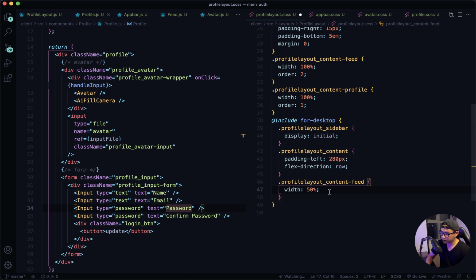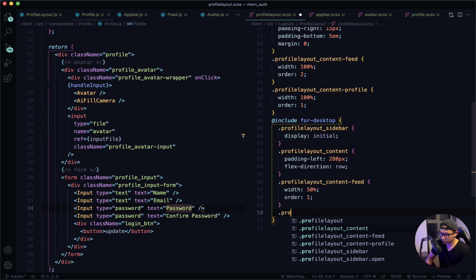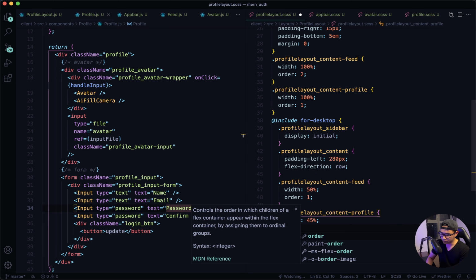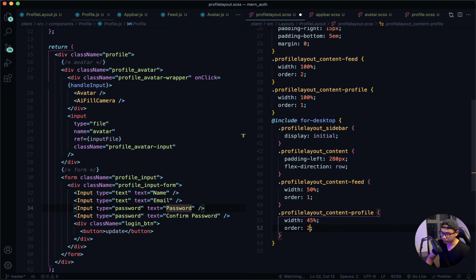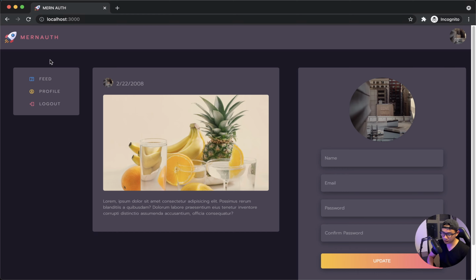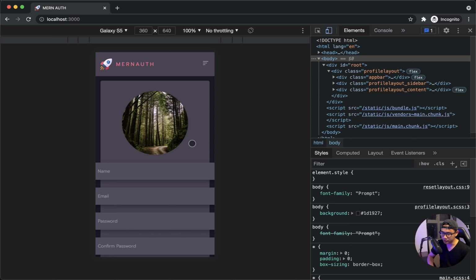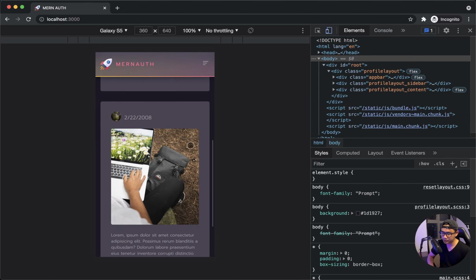So I will give feed an order of 1 and then target my profile. I'll give it a width of 45% first and then an order of 2. So this allows my feed to still be on the left and then my profile will be on the right. Give it a quick save and then check out my front end. So now everything looks normal on desktop, but if I switch to mobile view, my profile component is on top and then my feed.